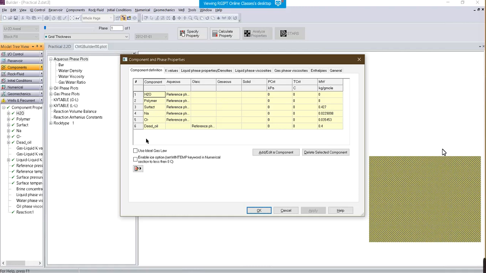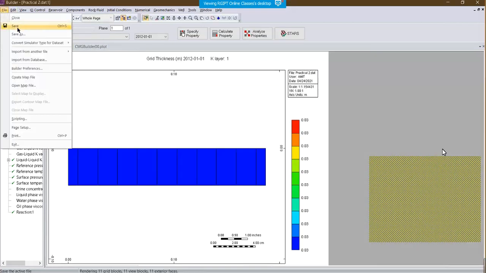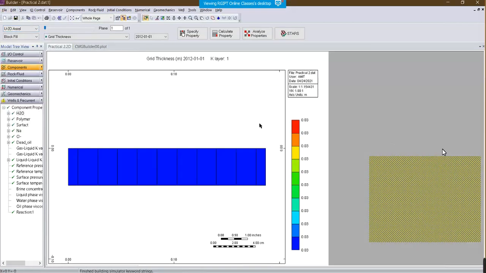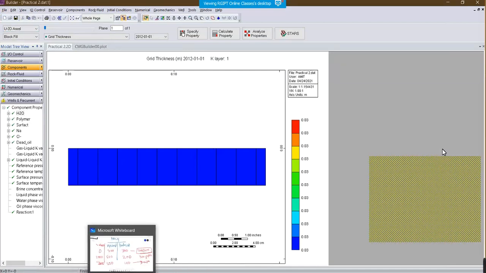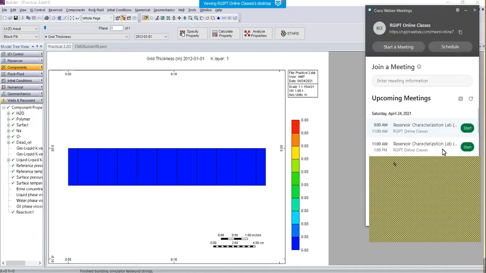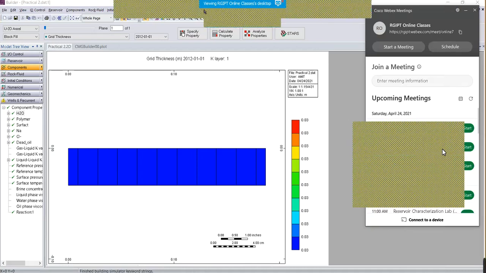So I think I will start from this in the next session, which is at 11 a.m. And let's take a break at this point. And before that, let's also save this data set. Okay, so we will meet at 11 a.m.